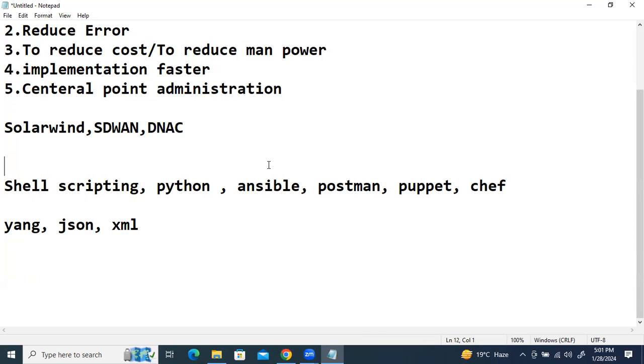Okay. So which monitoring tools are you using to monitor your devices? Like Wireshark. Wireshark is not used to monitor devices; we use it to capture traffic. That also we can call an automation tool. Okay, what other tools are you using?